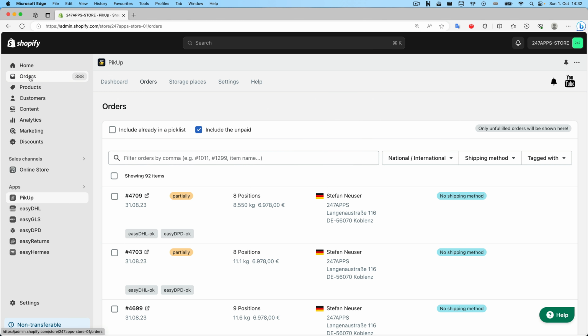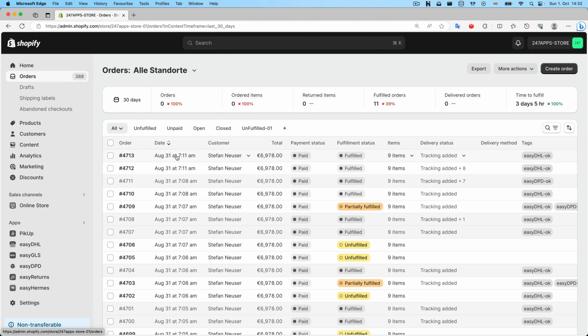Or you go to the orders tab from Shopify, where you can only select 50 orders, but I think it's still enough for a pick list, because if you add too many orders to a pick list, then you will have a pick list that is maybe much too big, and it will not give you a really good overview. So I recommend to add orders via the Shopify orders tab and select a maximum of 50 orders.